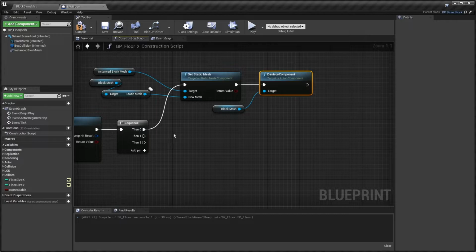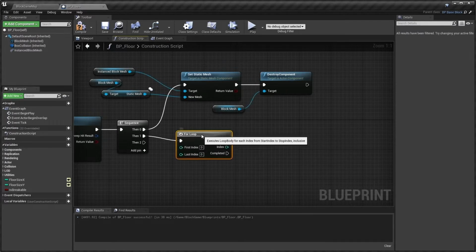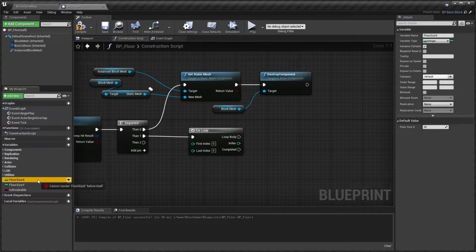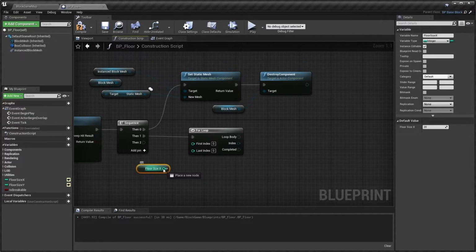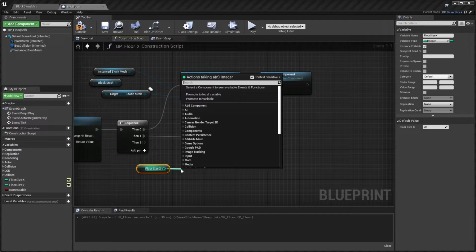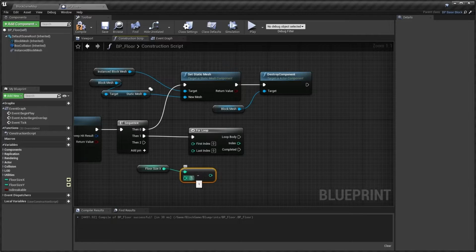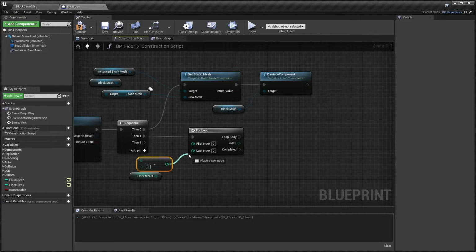We're going to use a nested for loop, which is a for loop inside of a for loop. Drag out of sequence 1 and type in for loop. The first index should be 0. The last index should be the floor size x minus 1. I'll explain in a minute. Drag out the floor size x and select Get Floor Size X. Drag off of the floor size x, type in a minus symbol, and select minus int, and use the default value of 1, and hook that up to the last index.